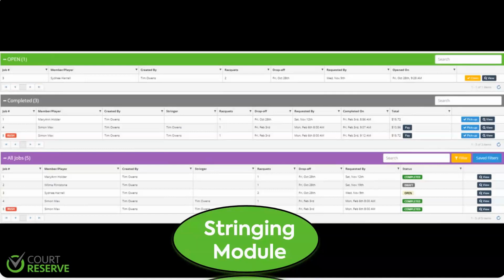So if a player brings a racket into your pro shop, they're going to drop it off. Then everything's logged into CourtReserve. You're going to be able to have open jobs, and then your stringers, when they actually come into work, they're going to be able to accept a job, complete the job. The job's going to be able to charge that string and the stringing to that account of the player. It's going to notify the player when it's done, and it keeps all of this historical data in CourtReserve. For $25 a month, and everything fits into CourtReserve, it is incredible.